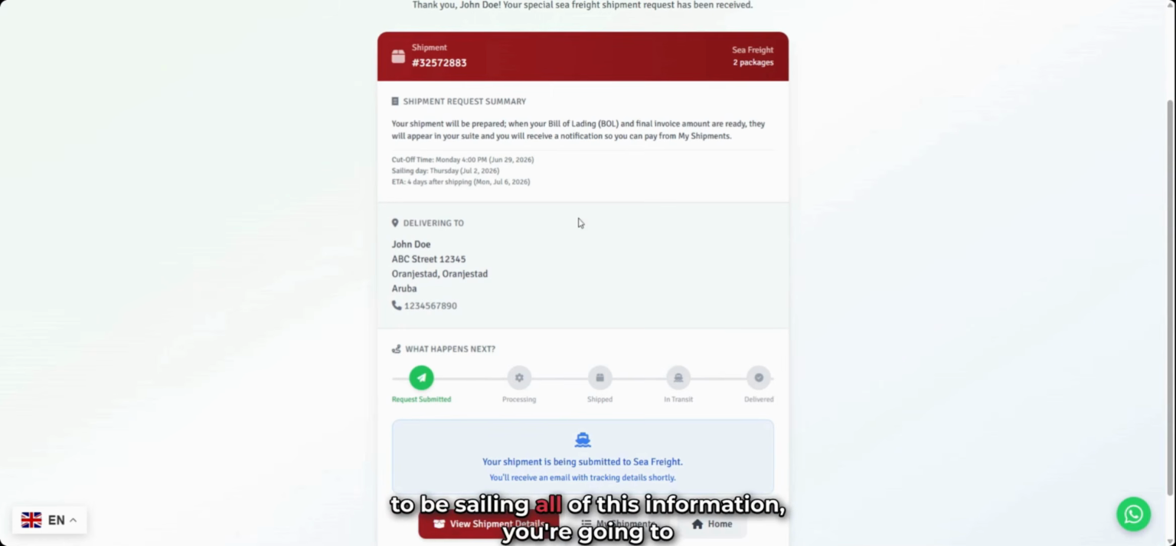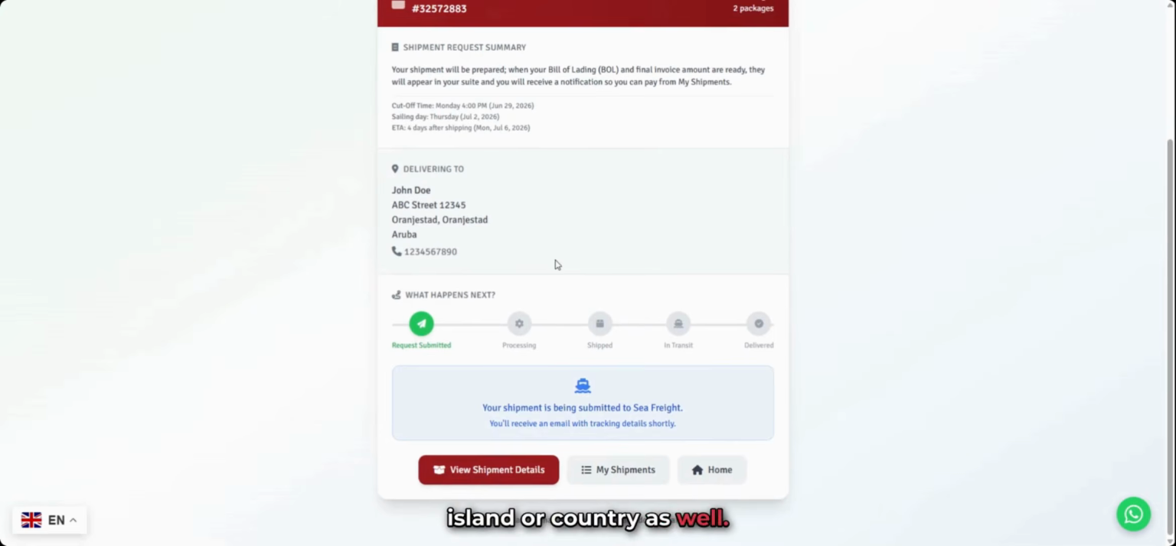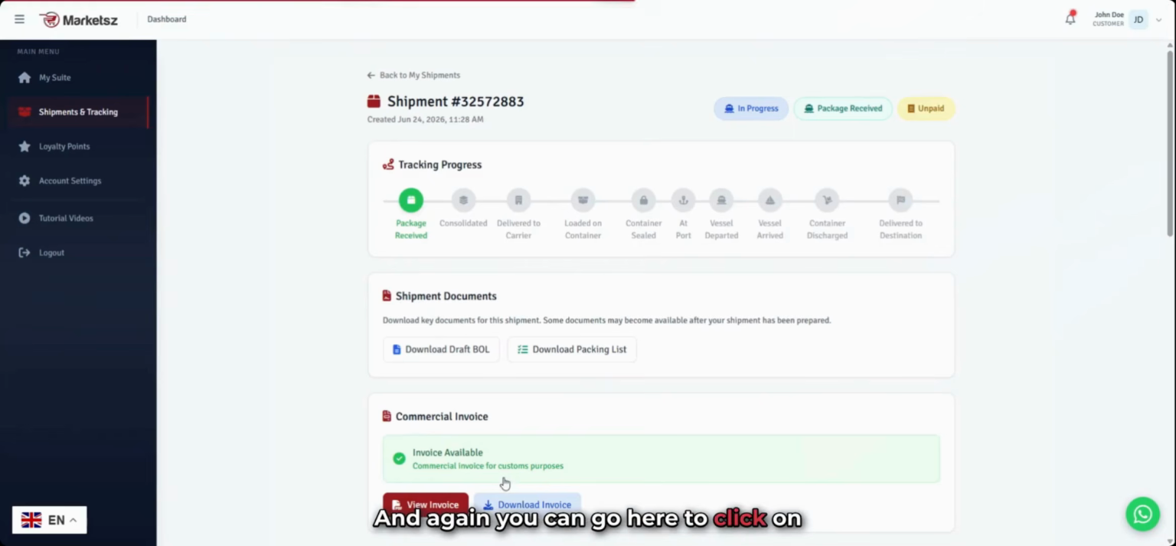All of the items have been submitted, and now they're going to be brought to the carrier, and it's going to be sailing. You're going to be getting email notifications as well throughout the entire process: when the cargo is delivered to the carrier, when it's loaded to the container, when it's left the port here in Miami, and when it arrives in your specific island or country. And again, you can click on view shipment details, and you'll be able to see all of the processes here as well.